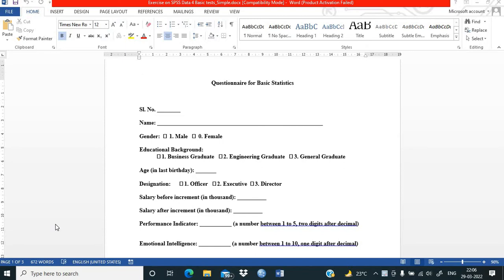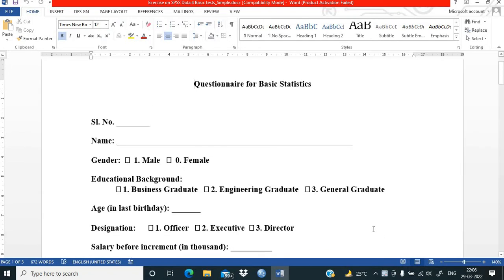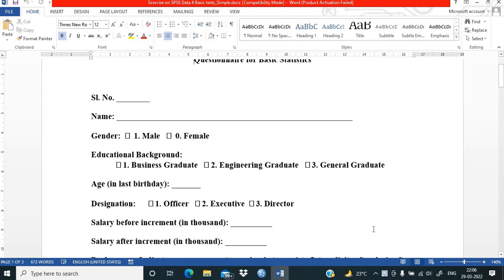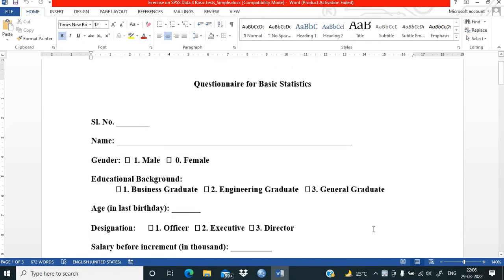Suppose this is a questionnaire that we have in front of us. This is the way in which we collect primary data. Our basic purpose is to take this primary data into an SPSS file so that whenever this particular questionnaire gets populated with data or information, it can be carried forward and entered in SPSS. So let us look at this questionnaire.